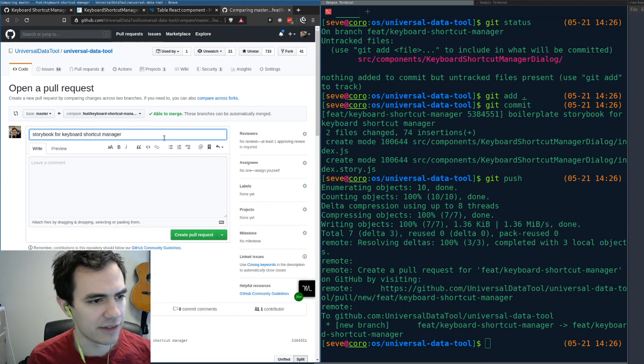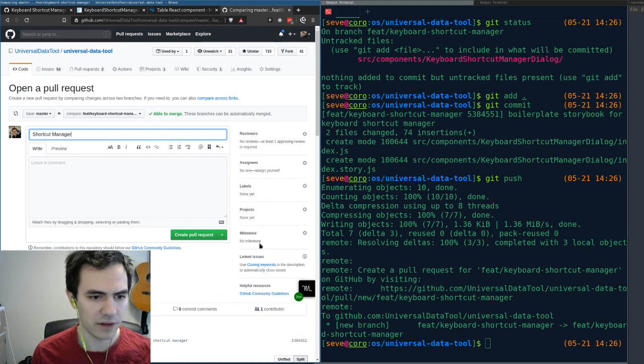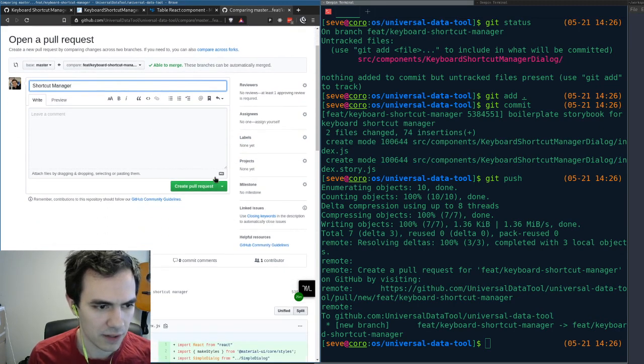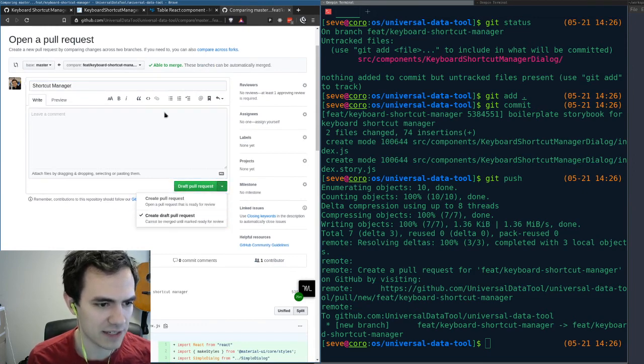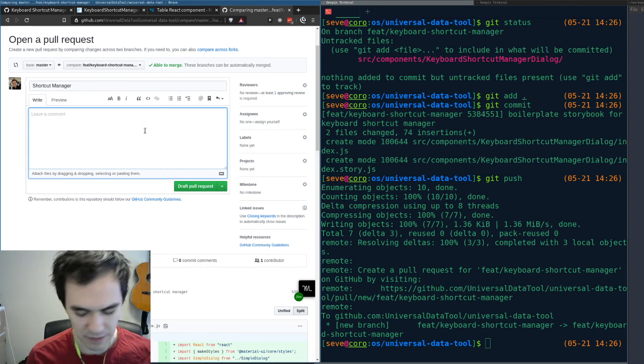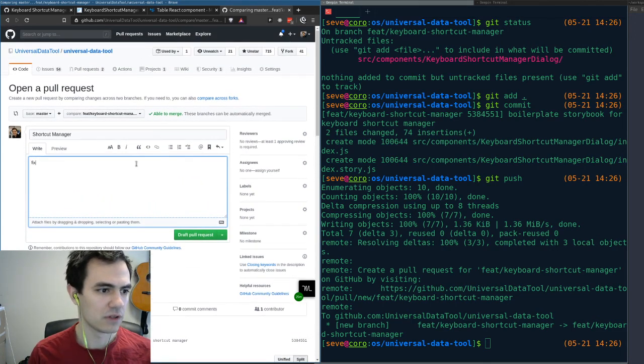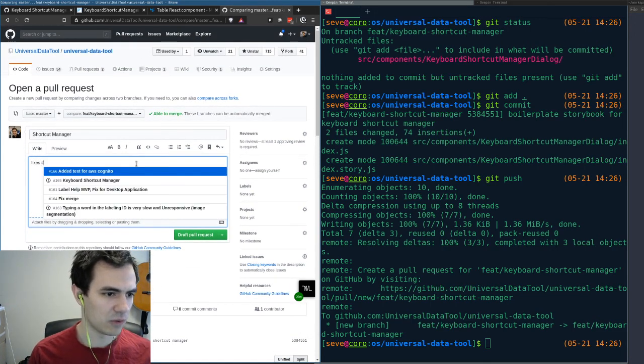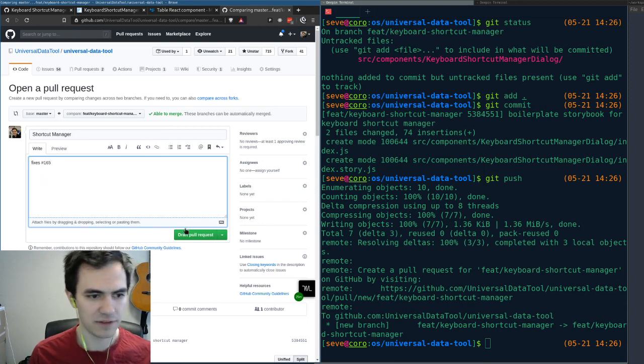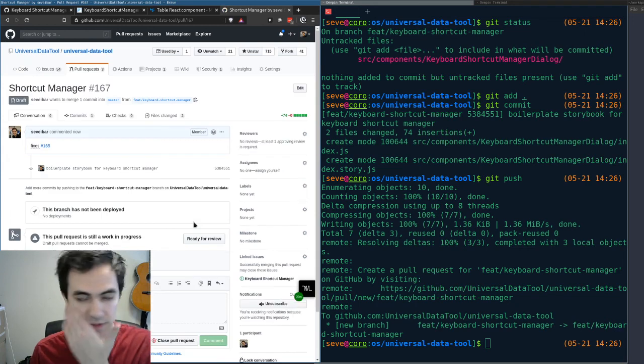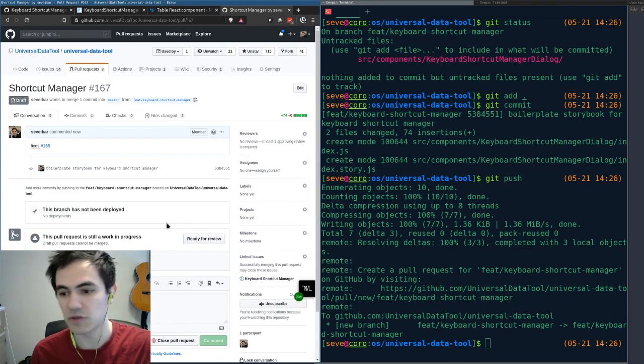And then you'll want to give it a name. Shortcut manager is what I'll call this one, because I'll probably keep adding to this. And then how do I mark it as a draft? So I'm going to create a draft. So I just hit this, mark it as a draft. Shortcut manager. So fixes, and then we'll want to say 165. And so we'll link these together. Create draft pull request. Normally you might create a pull request if you think it's done. If you want it to be reviewed, create a real pull request.